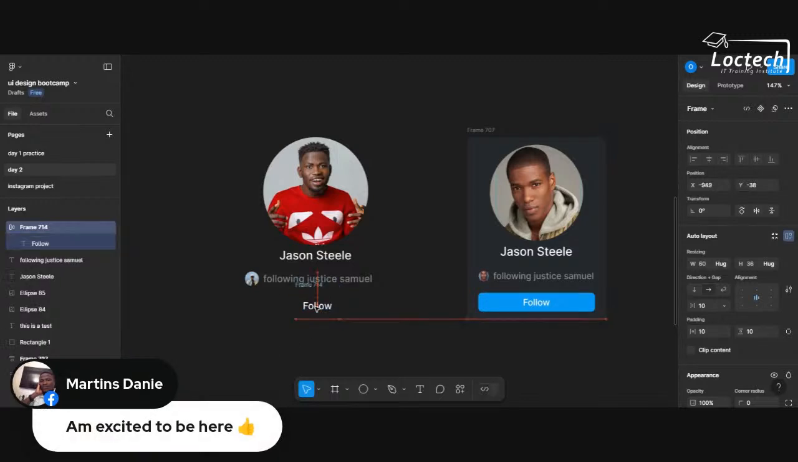So now we've created an auto layout. Just a quick explanation of what auto layouts are. It's an automatic frame that kind of shells your element. You can create an auto layout for just one element or multiple elements at once. What do I mean? Currently, I had only one text box that says follow, right? I created an auto layout for just it by pressing Shift and A on my keyboard. If you want to add an auto layout for multiple elements, let's say we have this circle and following Justice Samuel, all you have to do is select both of them and press Shift A as well.